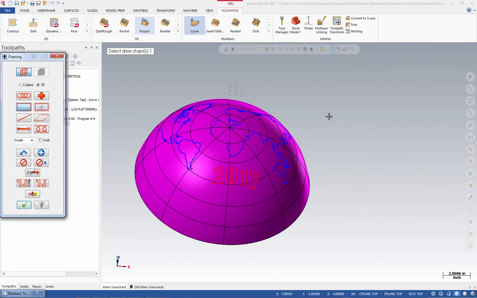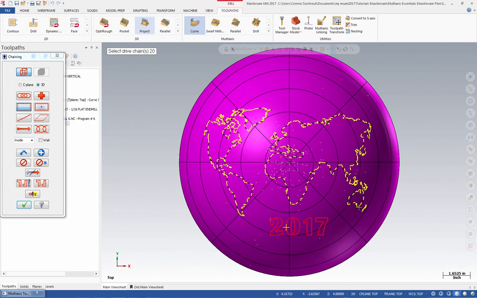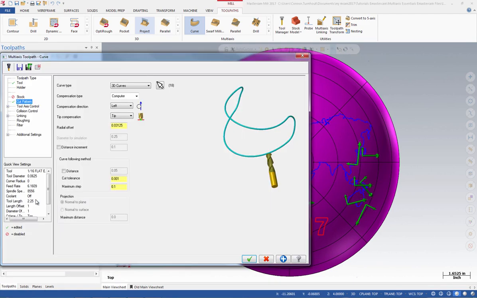Come over to the graphics window and right click and select Top. Create your window around the geometry. Sketch an approximate start point. We need to sketch this point around here. Once you have this done, select OK. Ensure that these fields align with that of your Mastercam training tutorial.